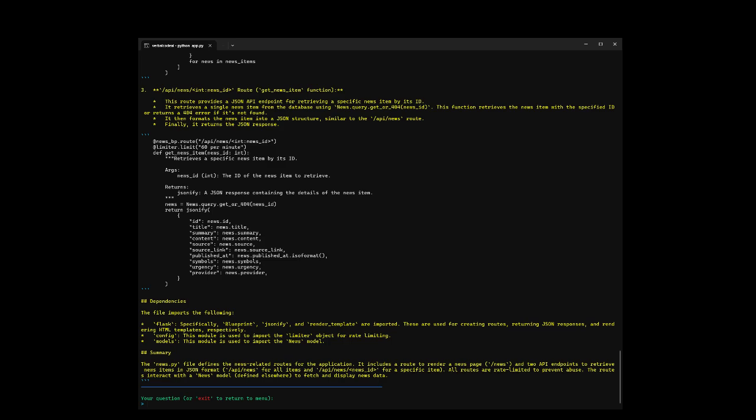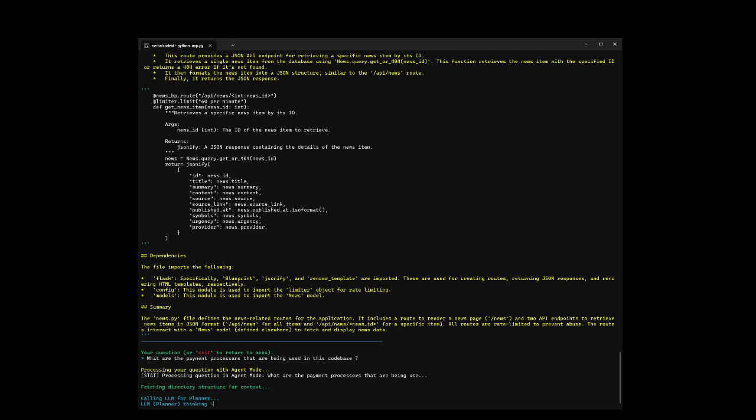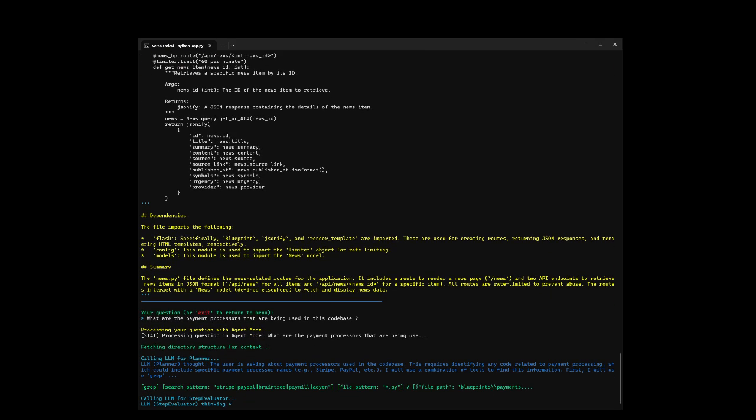Let's also try to ask it something. Let's say you were debugging and you wanted to see where the payment processing code lies in this project, since we do have it. So the first thing, let's ask it, what are the payment processors that are being used in this code base? So now it's going to start thinking. Let's also read what it does over here.